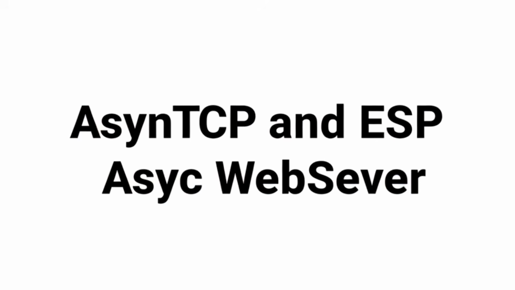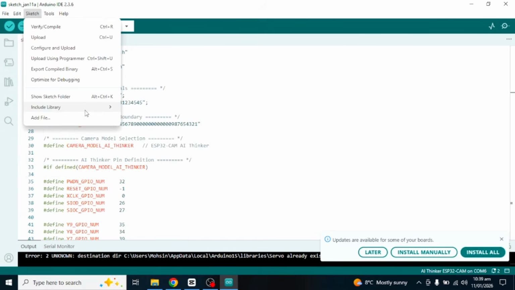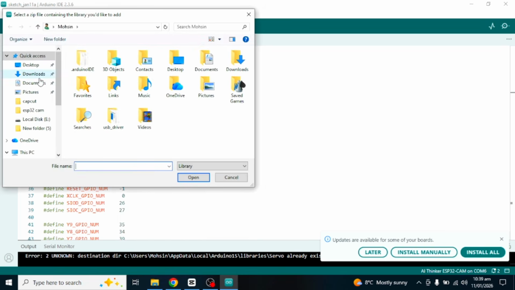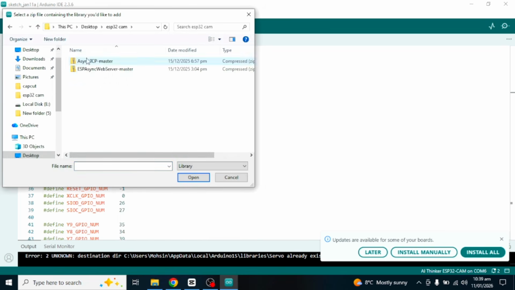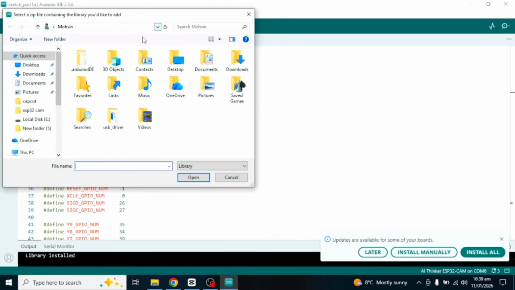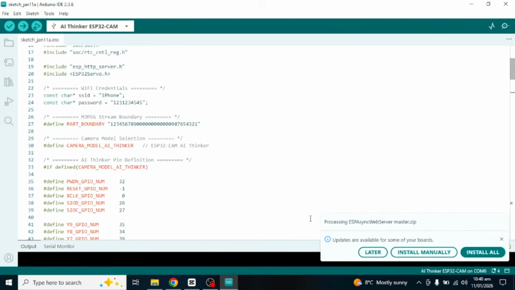After opening the code, the first thing you need to do is install two libraries: Async TCP and ESP Async Web Server. For this, click on Sketch in Arduino IDE. Then click on Include Library. And after that select Add Zip Library. Now choose the Async TCP zip file and open it. The library will be installed automatically. After that, follow the same exact steps again, and install the ESP Async Web Server library as well.